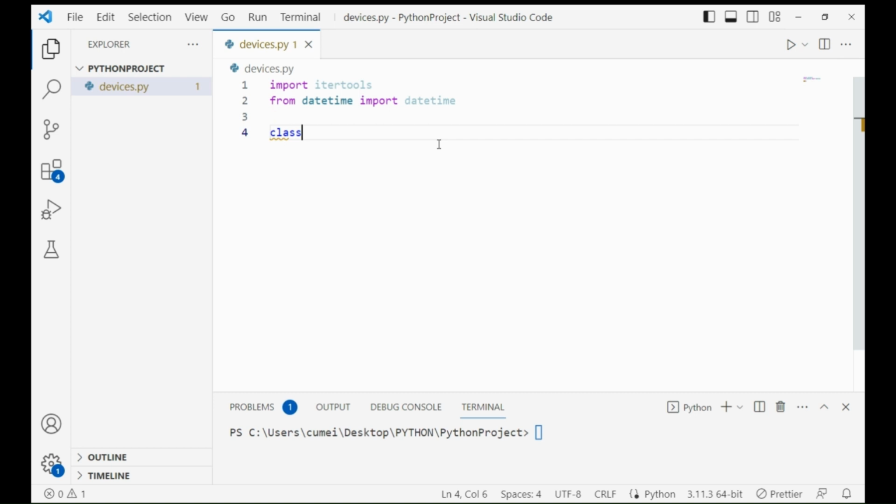So this will be the main class. From this class, other child classes are going to inherit. So in total, we are going to have three classes: this main class and then two other classes so that we can apply different concepts of OOP. So let me go on and call the main class Device.